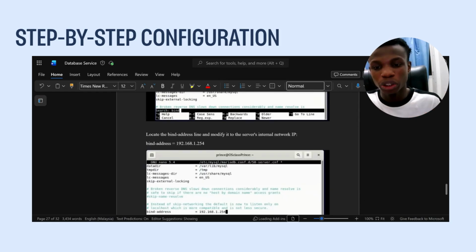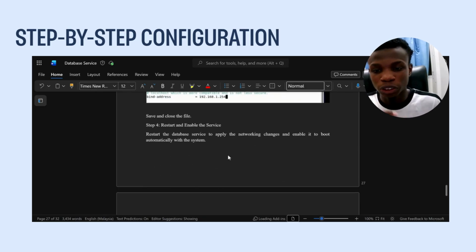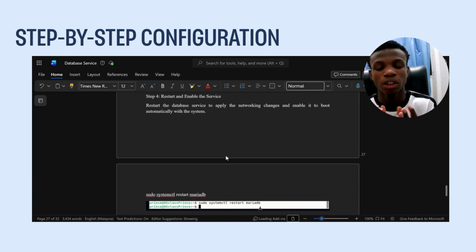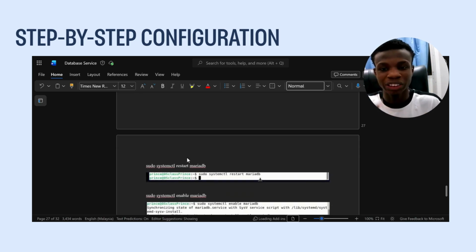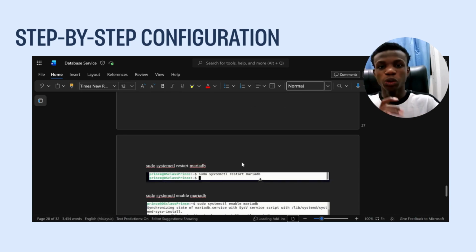So when you do that, you bind the rest, then you close the file. After closing the file, you have to restart MariaDB. You restart and enable the service to be able to access the database. To restart MariaDB, you input this command: sudo systemctl restart mariadb. When you do that, the whole MariaDB restarts, then you can proceed.